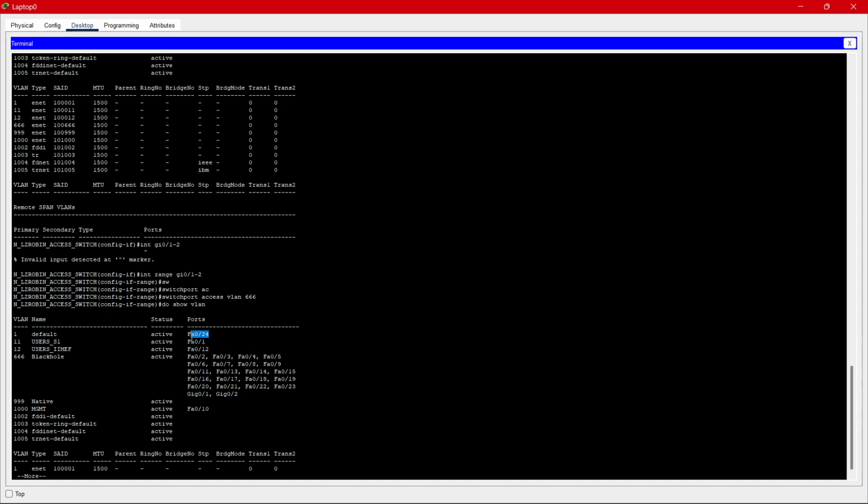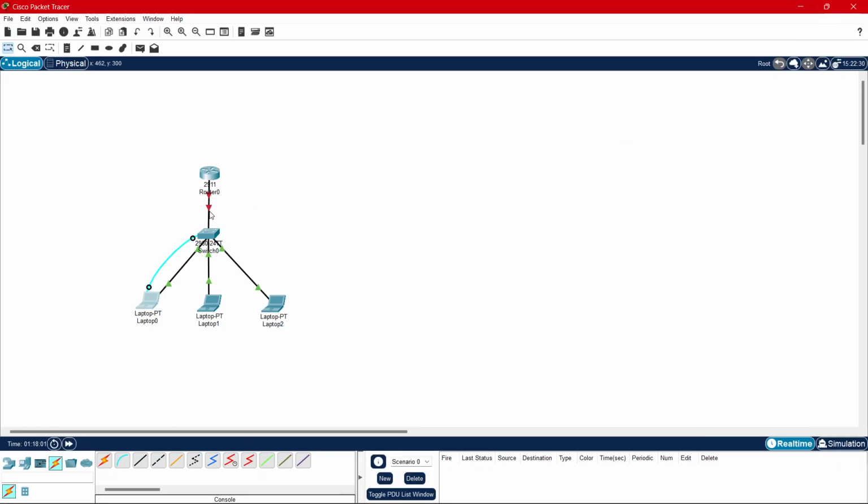Now we're going to work with F0/24. So as you can see right here that this line is red and down. That means that the router is unable to communicate with the network because the line is down. So in order to turn that on, we need to configure the router.